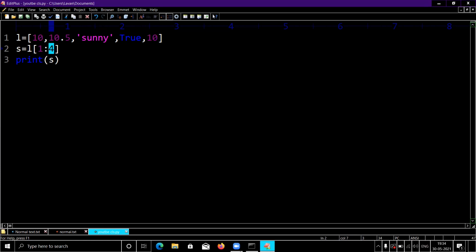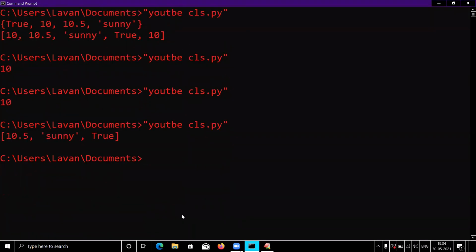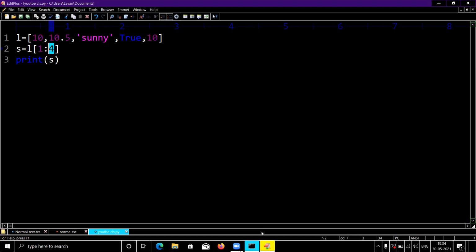Let me save this and execute. Yes, you observe we are getting from 10.5, sunny, and up to True. So by using the slice operator, we can access the elements. We can use a negative index also here, not a problem. Wherever the insertion order is preserved, there we can play games by using the slice operator.